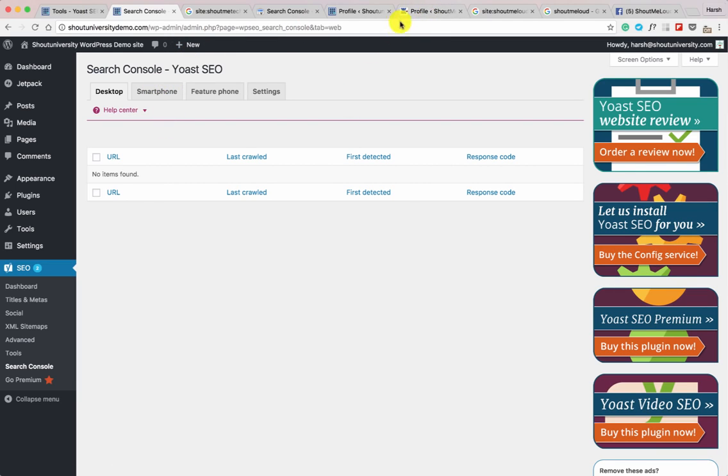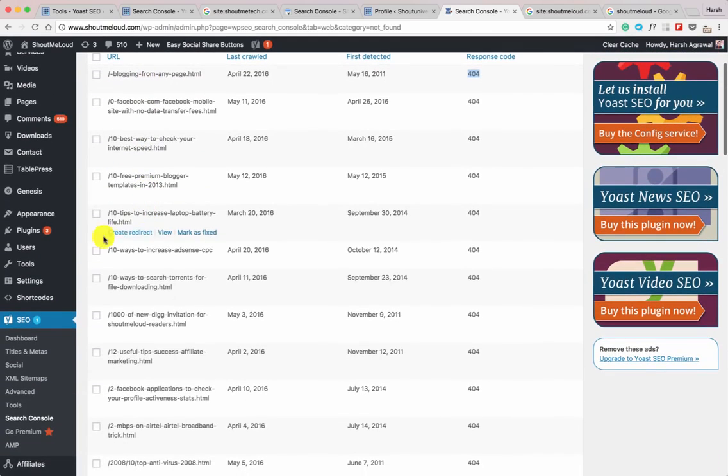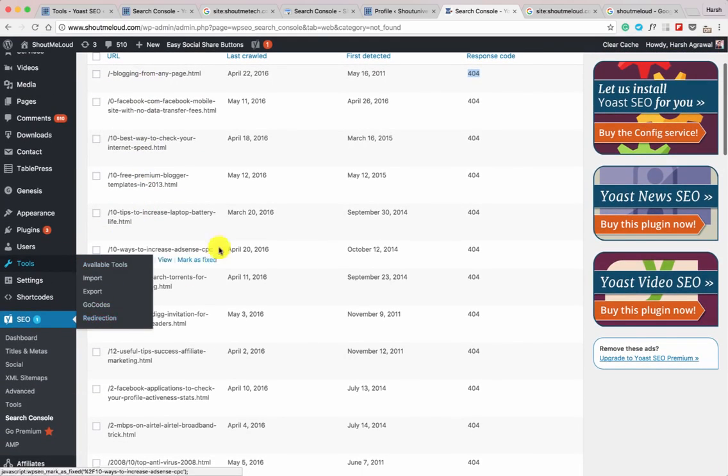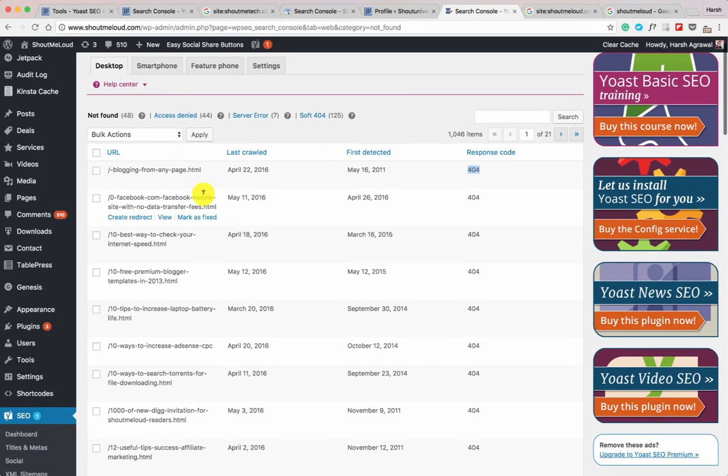Let me show you an example from a live site. So this is an example from my live site, Shout Me Loud. You can see these are the links which are getting a 404 error. So I can decide what I want to do. I can create a 301 redirect. Yoast also offers a premium version which enables the 301 redirect option, or you can use a free plugin called Redirection. That's what I use to redirect any of these links to any page. Well, we'll talk about 404 pages in SEO in an upcoming lesson. For now, this is what the Search Console feature of Yoast offers.